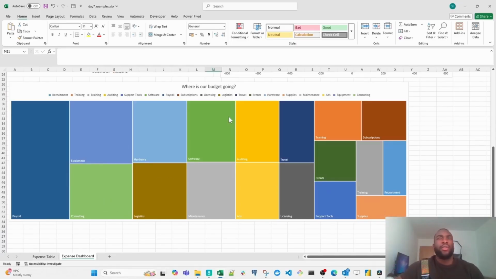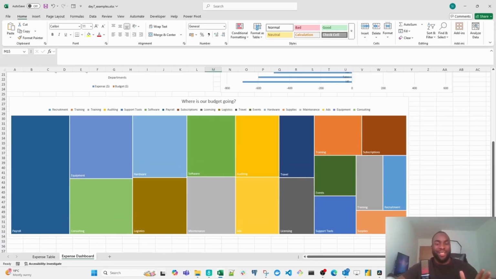And we have auditing in the middle, ads in the middle, but we're spending the least amounts of money around events, support tools, training, recruitment, supplies, subscriptions, etc. We're now done with the insights. We've explored what's going on the dashboard.